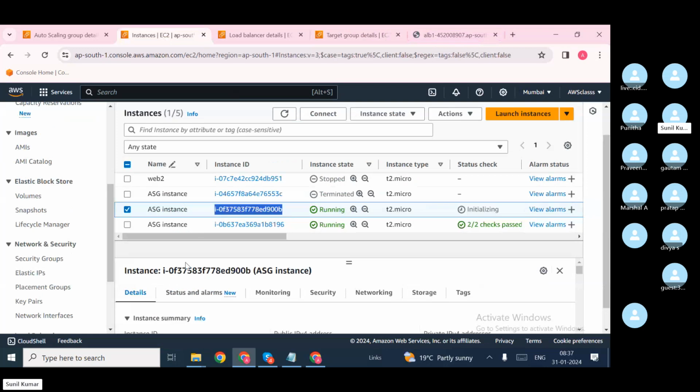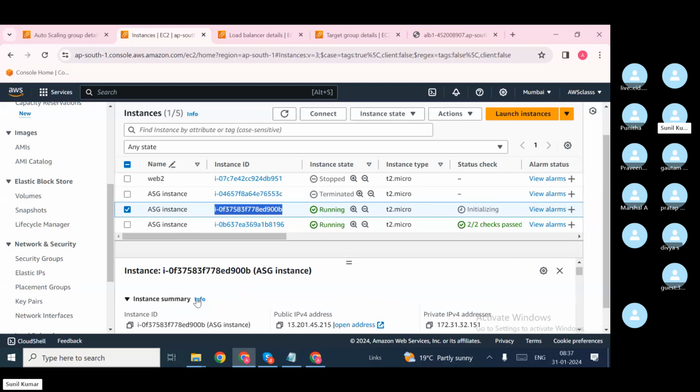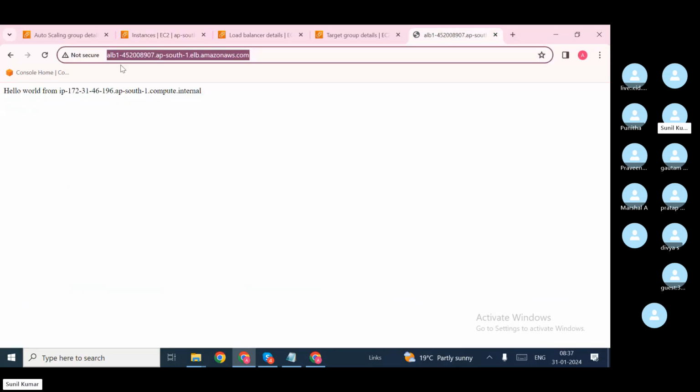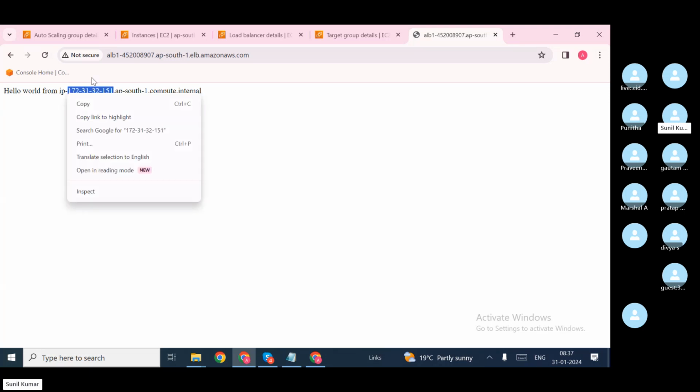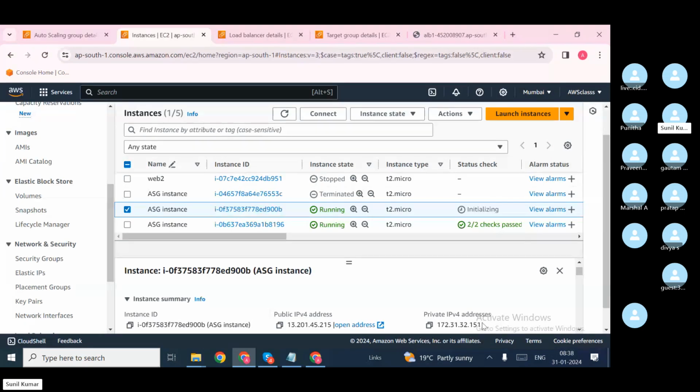I can show you the detail, like whether it is serving the traffic or not. It's 151 traffic. Let me refresh it. See, I got a 151. I'm getting a request from 151, from the new instance. Is it clear?